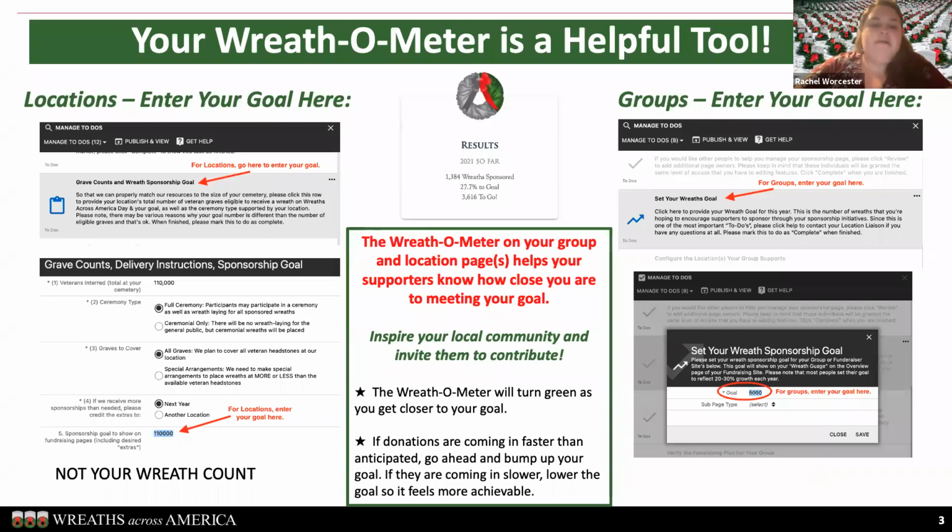So the first thing we're going to talk about is your Wreath Meter and how that can help your supporters know how close your group and location are to meeting your goal. So the purpose of your sponsorship goal is so that your local community knows how close you are to being fully covered or to meeting your goal for your location or group.